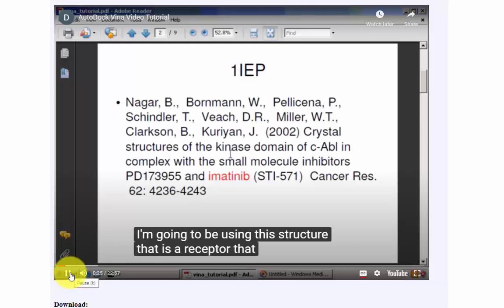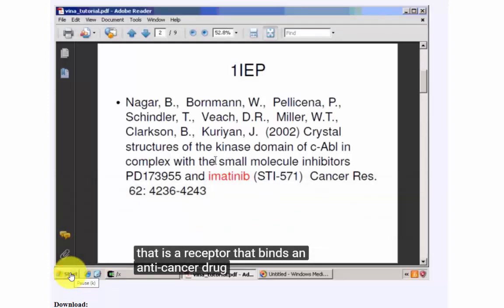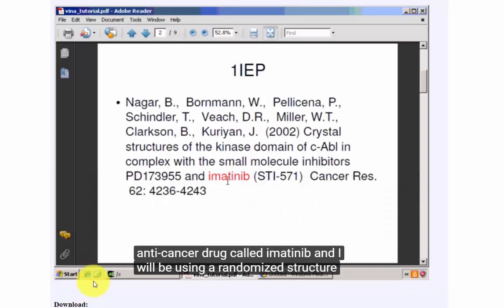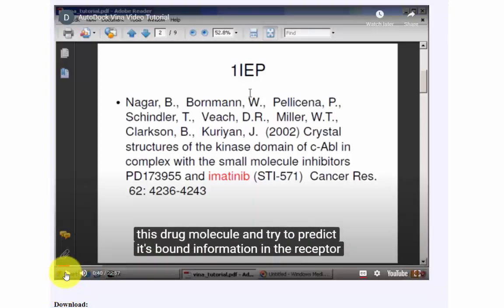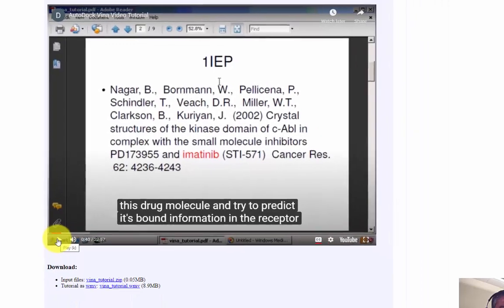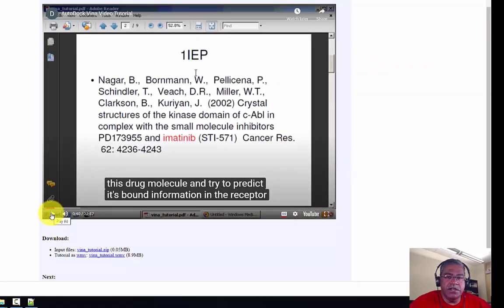That is a receptor that binds an anti-cancer drug called imatinib, and I will be using a randomized structure of this drug molecule and try to predict its bound conformation in the receptor. So once again, remember the point about docking in drug design. We have various receptors, and each of those receptors is responsible for a particular function, and the idea is to create drugs that will very specifically target the receptors.